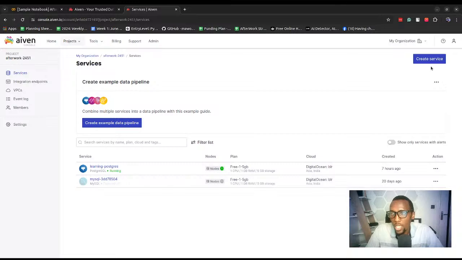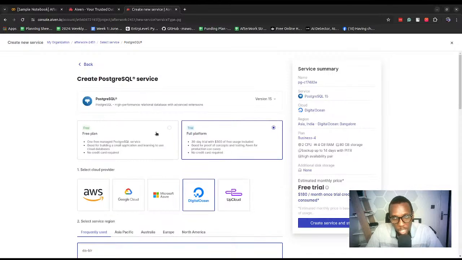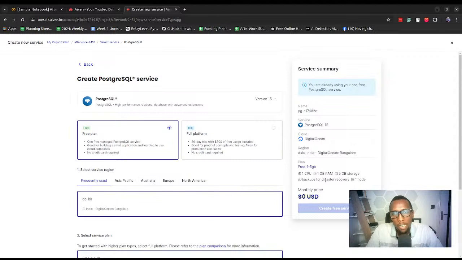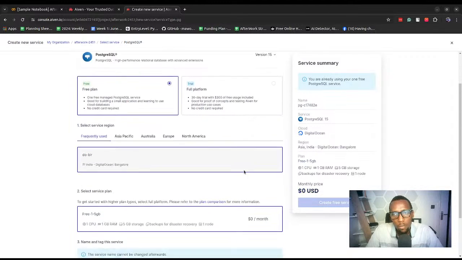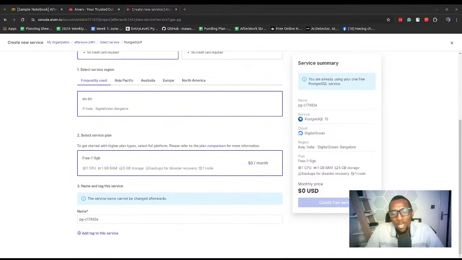So you need to create a service. Click on Create Service. Then you choose Postgres. Then you choose the free plan. And then you create a free service. I can't create one. The reason is because I'm already using one free Postgres service. It's for learning. So I would have to delete the one that I have before I do that.